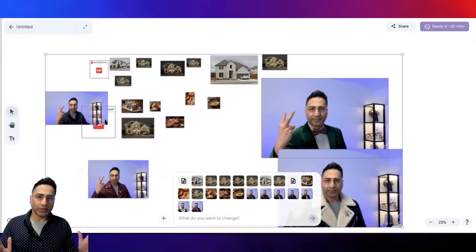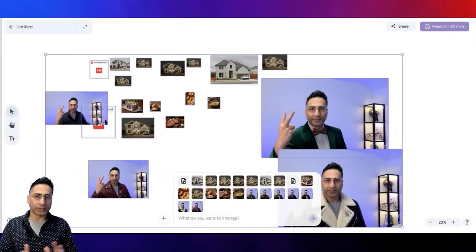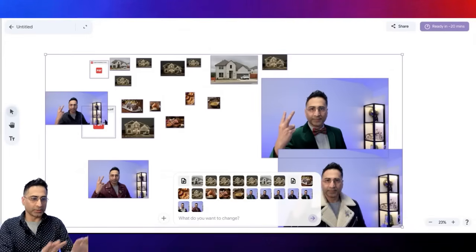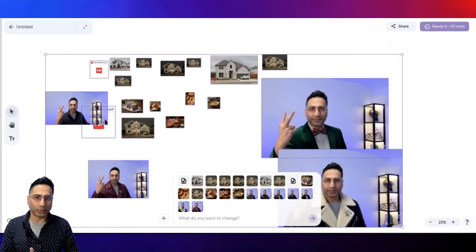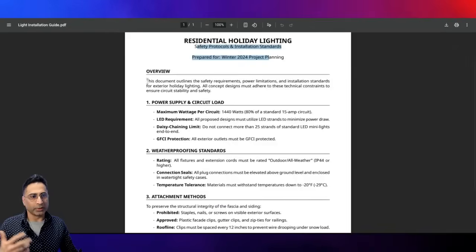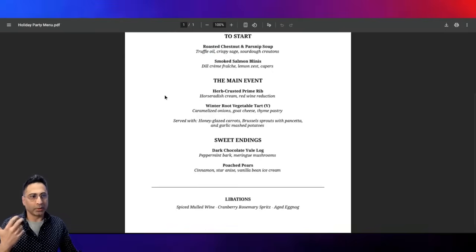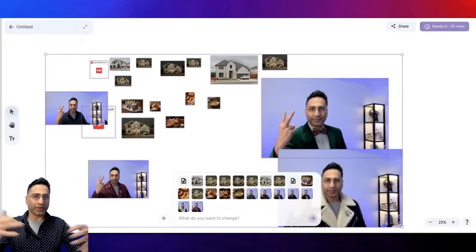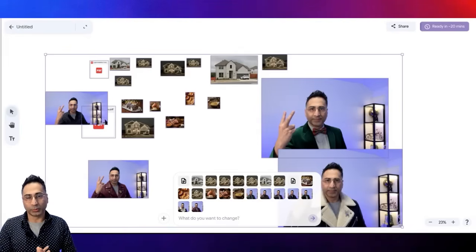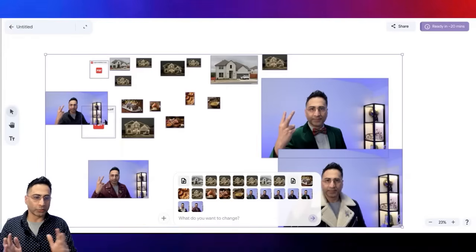So it's going to take a little bit of time, as you can see here, and then once it is done, we'll come back and look at the results. But you can see that this is a lot of brainstorming that is going on over here. You had your light installation guide, you had the holiday party menu, and then you had the live picture that we took using the webcam. Now we're asking Mixboard to mix it together and then come back to us with a fantastic presentation. So we'll wait for it to finish, and then I will show you the final results. But this is Mixboard for you.